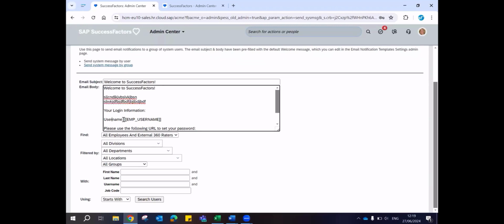Then here you have the username, which the system will populate automatically. This is a dynamic token. The employee's username, the login name they have to use to log in to the system, will be auto populated, and the email ID and the link will also be auto populated, so that they can click on the link and set their own password.